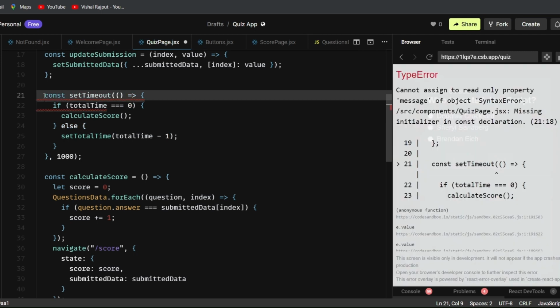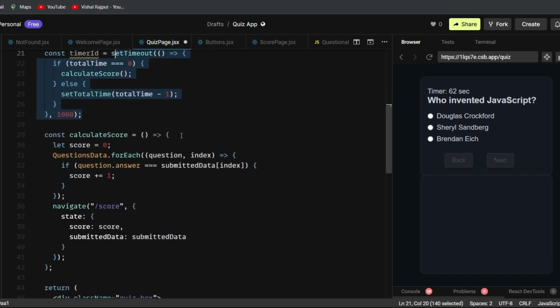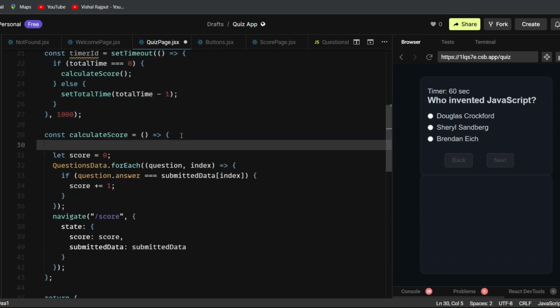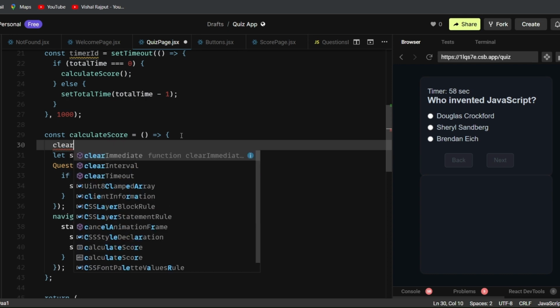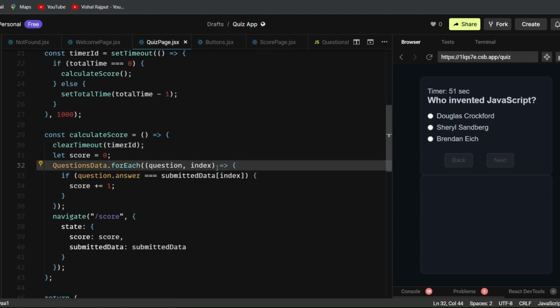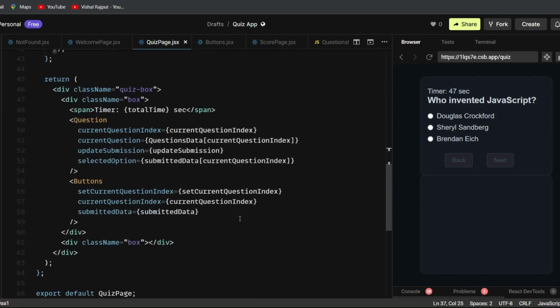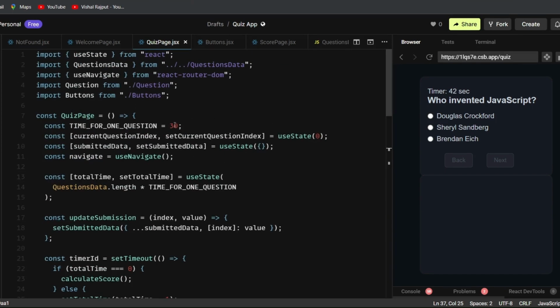We will say const timerId, and this will return the timer id, and before calculating the score, we will clear this timeout so that every time the new timer will be called. So I think this works perfectly fine. Now the timer is implemented. Let's start with just 5 seconds so that we can see. I can't wait for the 90 seconds. Okay, so let's restart.